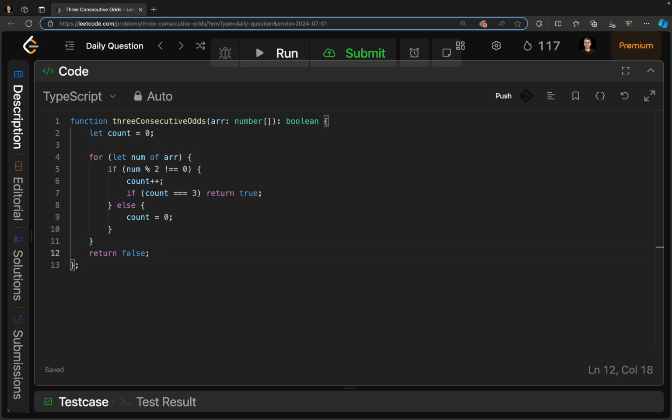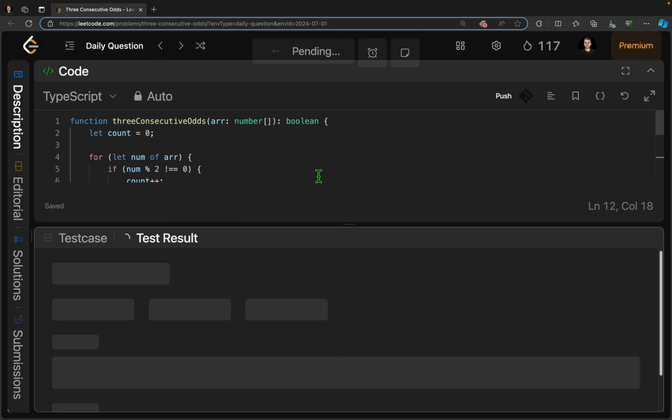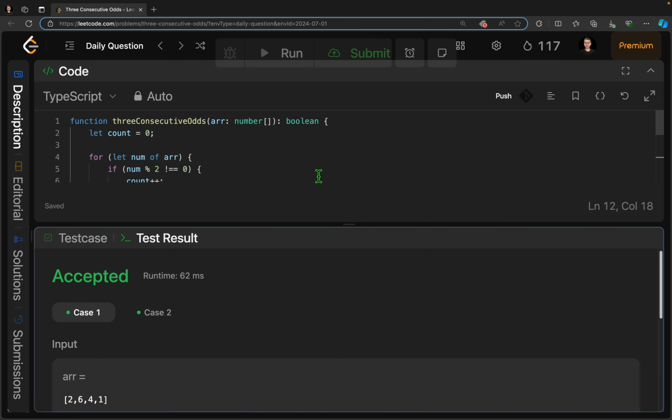So let's go through this code quickly. We start by initializing count to 0, then we loop through each element in our array using nums. After it we check the numbers of the array, increment the count, and if count equals 3 we will return true, and else we assign count to 0 and return false. So let's test this. And submit.